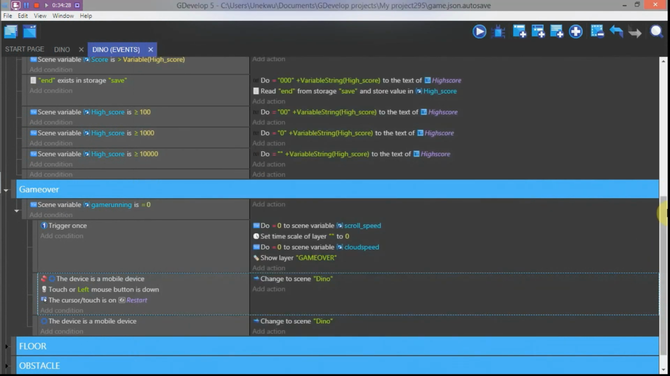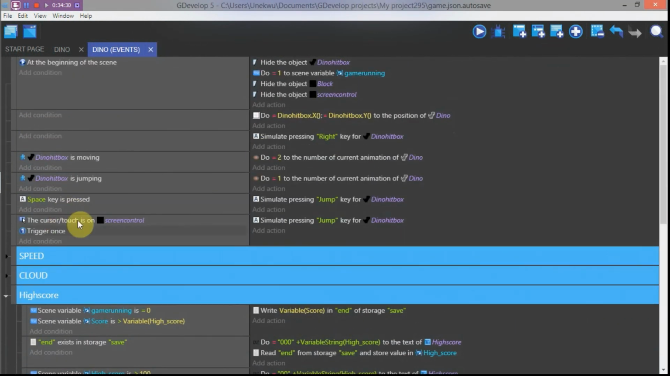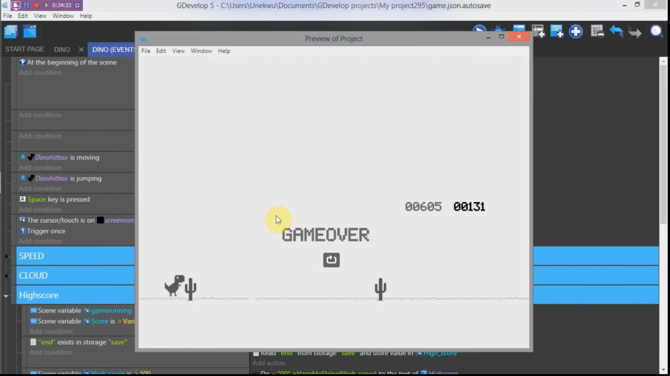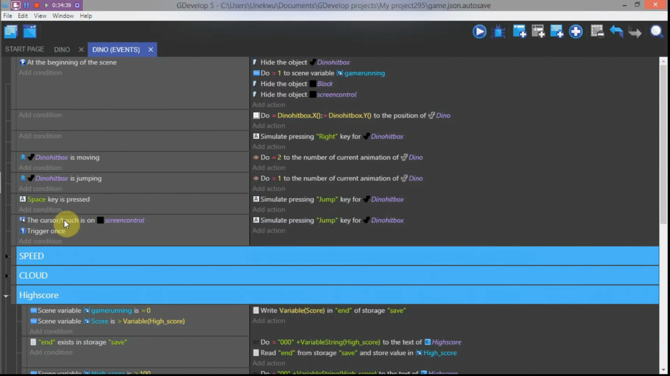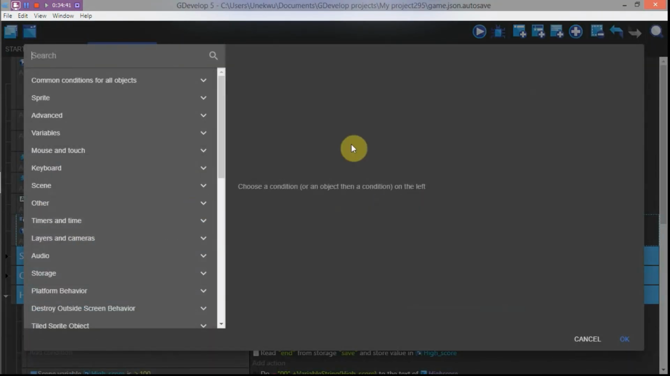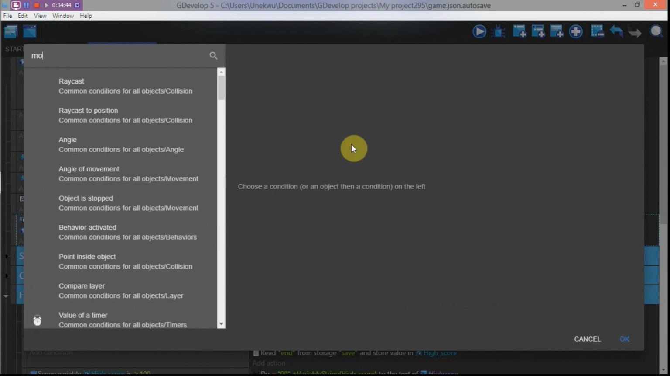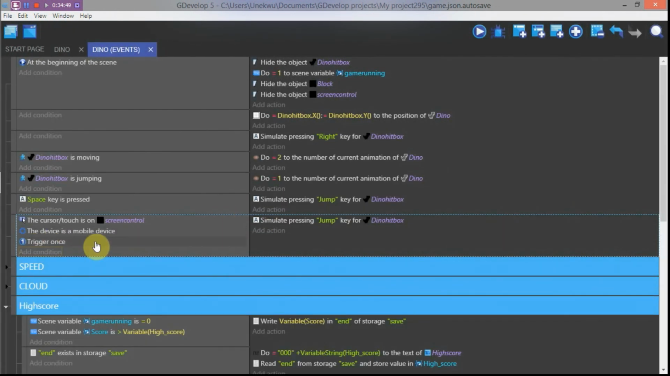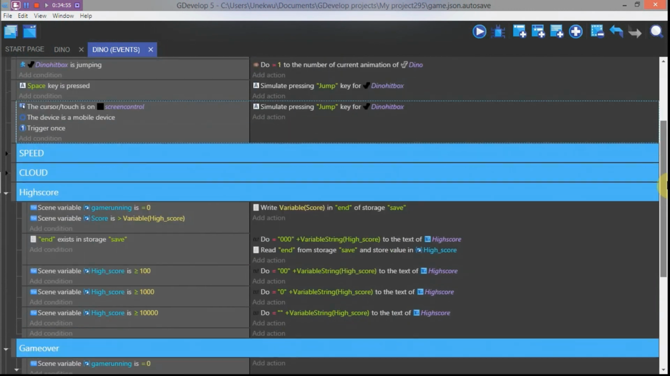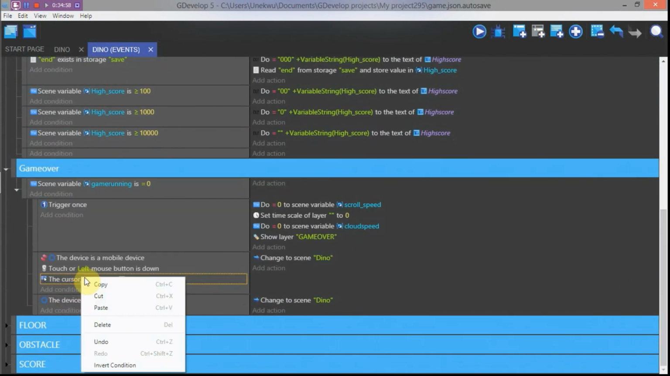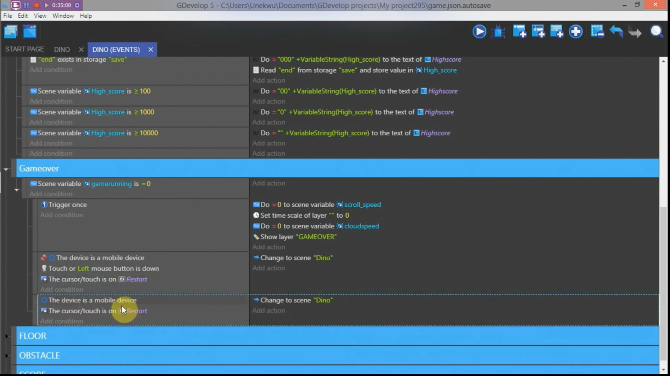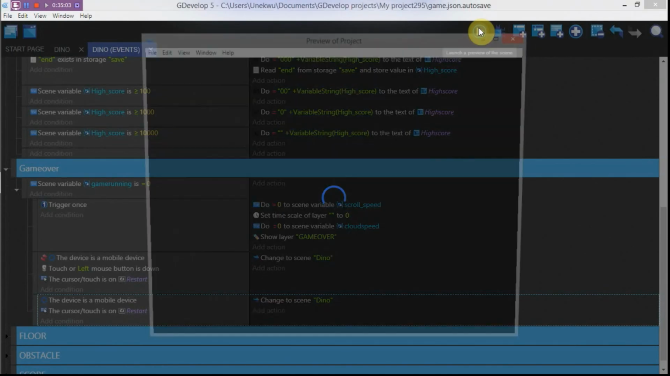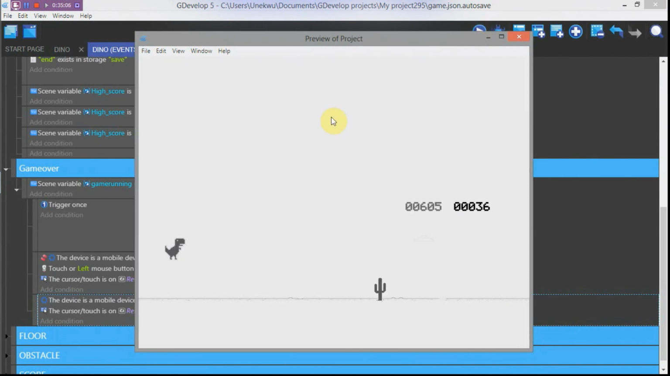Close that. Cursor touch is on screen control. Okay. So that's not working because we need to add in a condition, mobile device. So when it's a mobile device and the cursor touches on screen control, trigger once, simulates pressing jump for Dino hitbox, and also cursor or touch is on restart. Preview. So here we go.